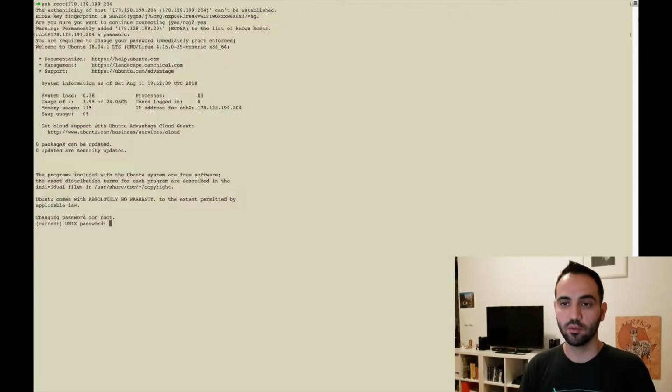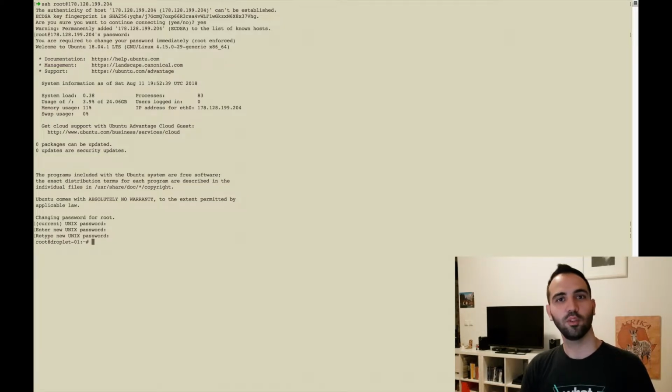Now it's asking us to change the password for the root. We enter the current password and the new password. What should it be? Password. Good. Now we are in our droplet. Congratulations.